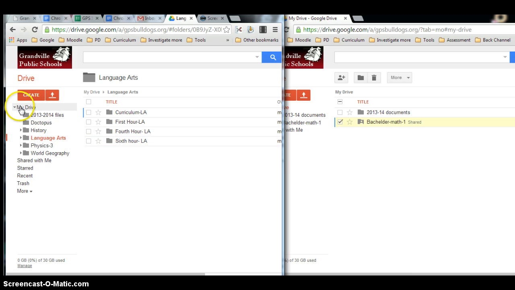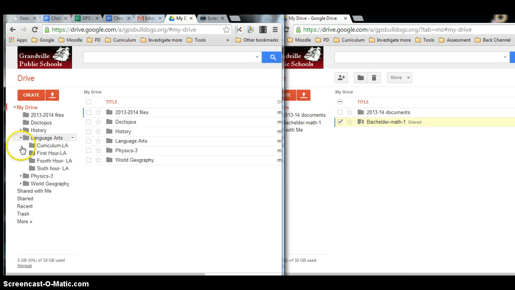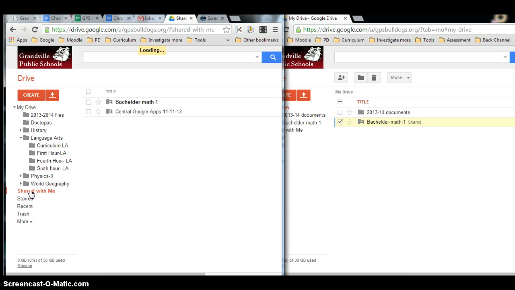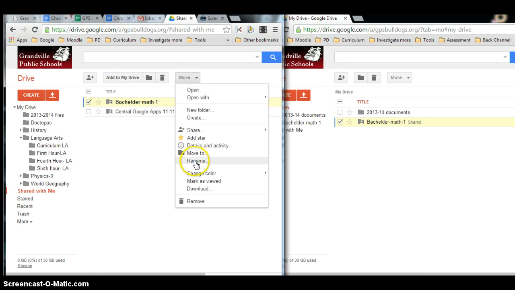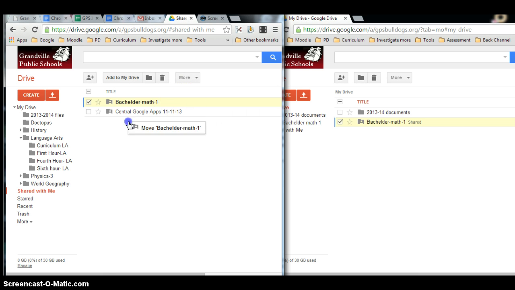Okay, so I'm going to make sure my drive is open over here and expand Language Arts and then click on Shared with Me. Here's my folder that I just created as a student and shared with my teacher. I, as the teacher, am going to find that shared with me. Click on it, and I can either say more and move to and select my correct hour, or you can just grab it and drag it into the correct hour. So I'm going to drop it here in first hour.